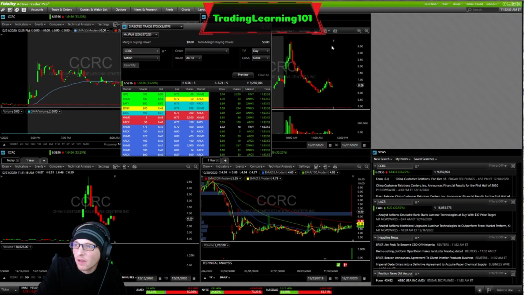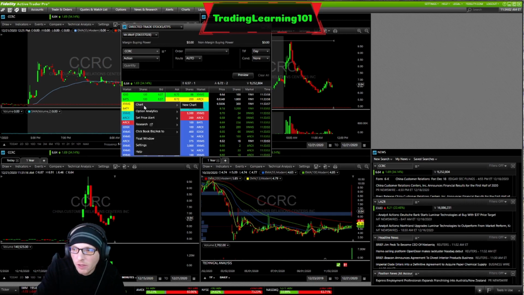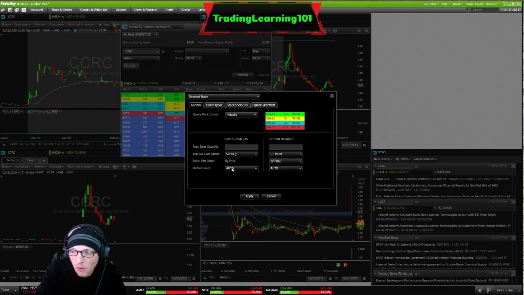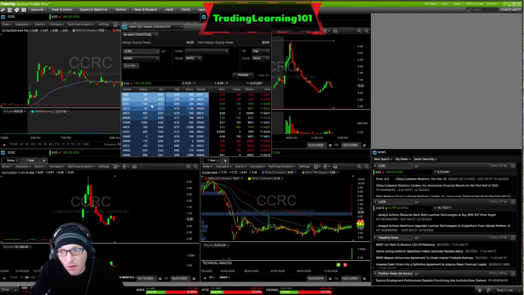And then here is the level 2 on it. Nothing really too fancy. You can go into it and customize the settings from your default route if you wanted to have a specific route when placing your trades. I just have it set to auto. The bid and the ask is just set to sell and buy. And your quote book colors, you could have either industry or the blues. You could change it from the color if you don't like the color coordinate, or you could just change it to a simple blue.